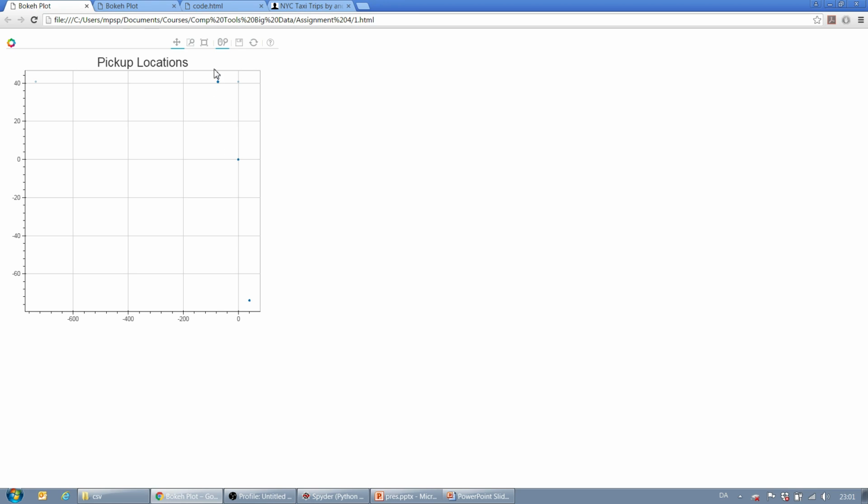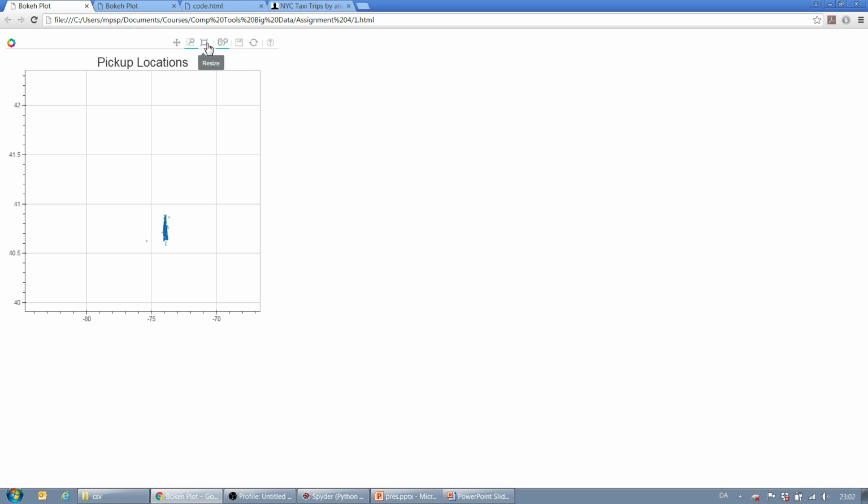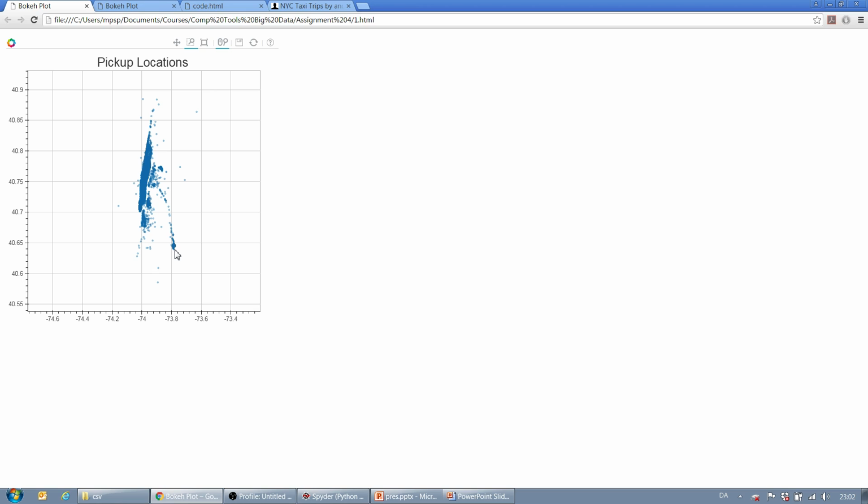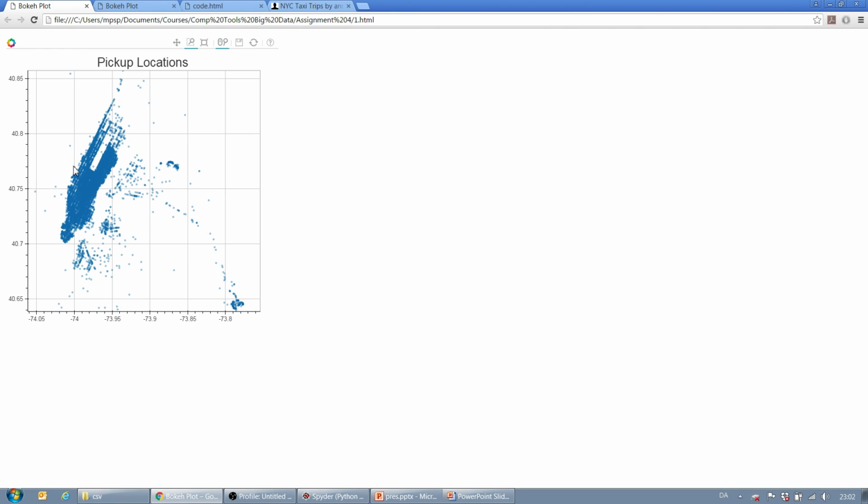So if we zoom in on this we will see that this is New York City here, and the other isolated points, they were probably some extremely long journeys that very few people took. So we can see the grid layout of New York City with the park in the middle.